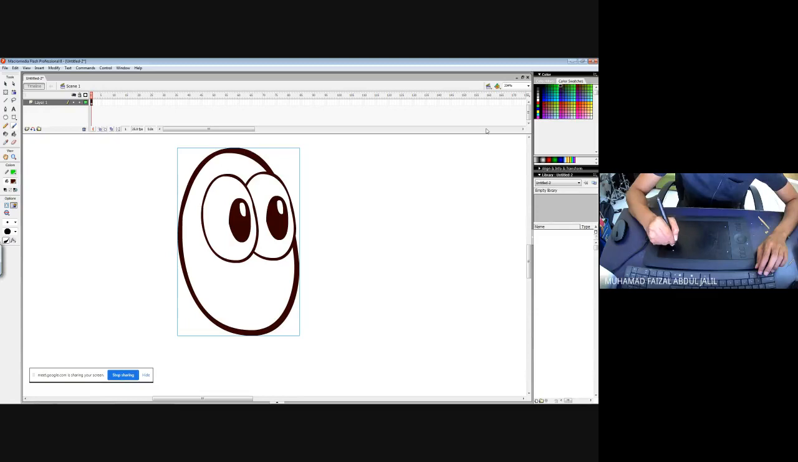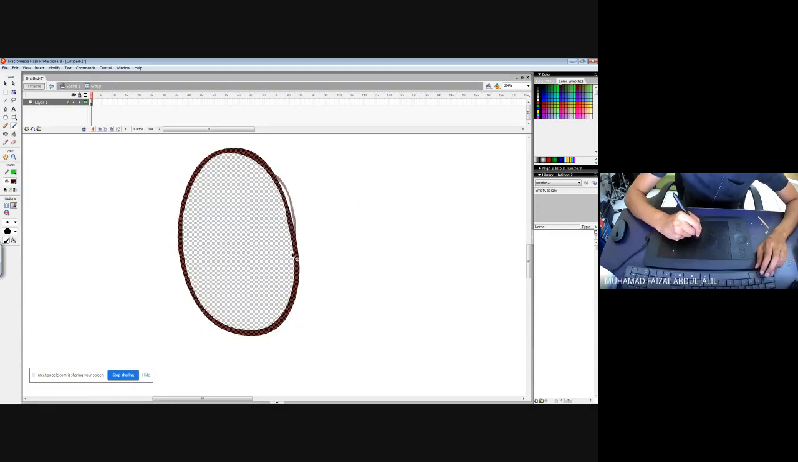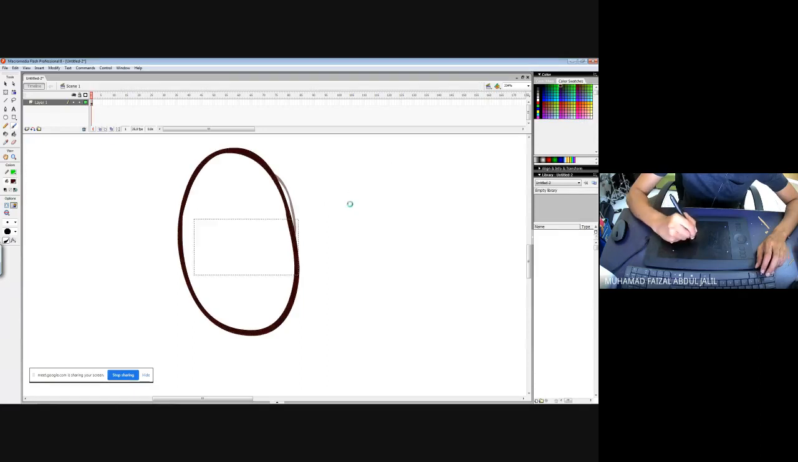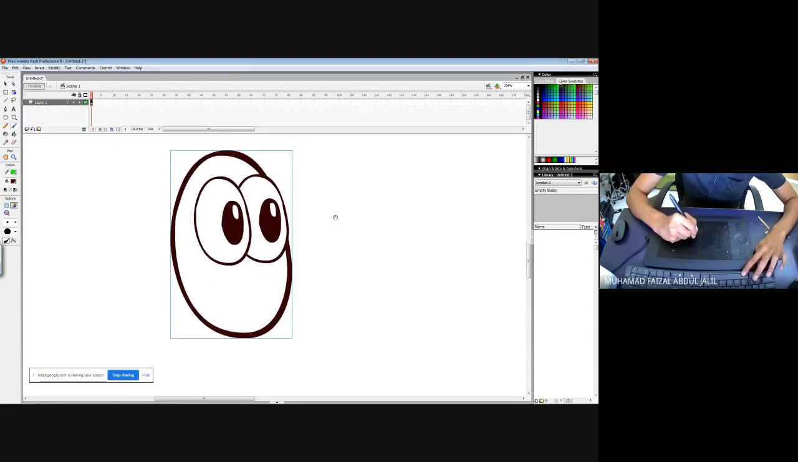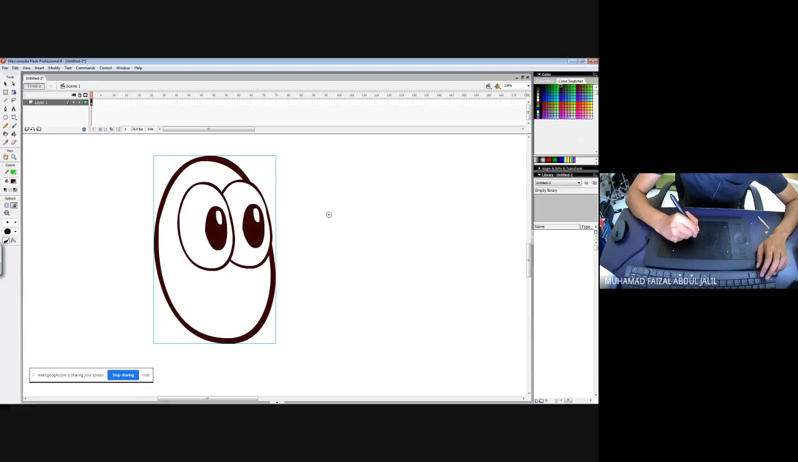What's next that I can do? Normally, I'm not going to use a black color for my outline. I'm using something a little more brownish for my outline. Why? I'm not saying that black is boring, but I want to give a different kind of feel for my design.